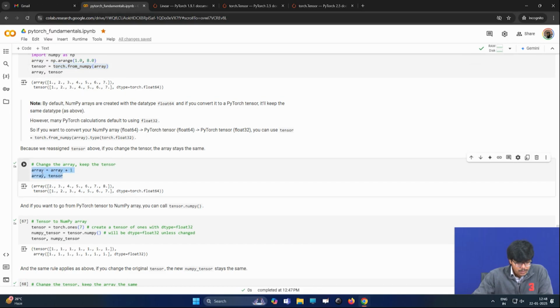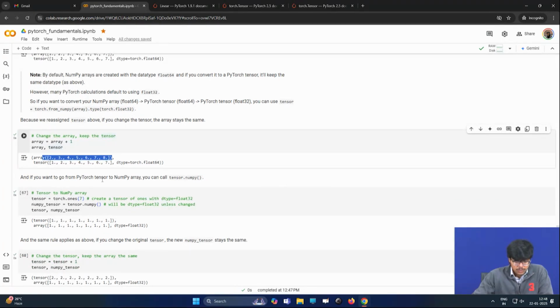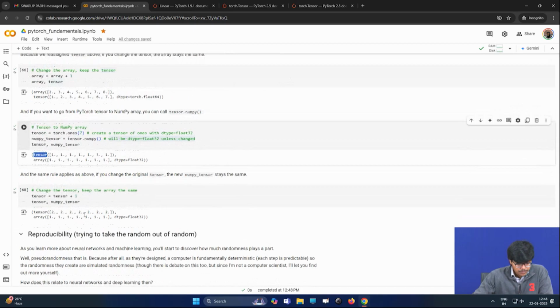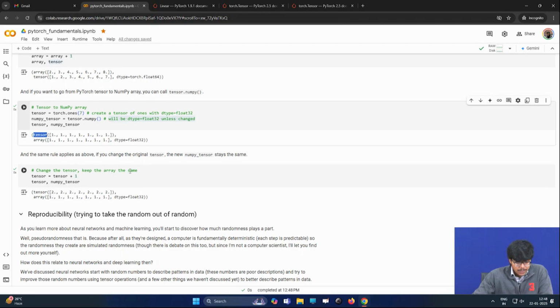Similarly, we change the array and keep the tensor. So, array is equal to array plus 1, and then we print the array and tensor. As you can see, 1 has been added to every element of the array, but the tensor is kept the same. Now, if you want to go from a PyTorch tensor to NumPy, you can call tensor.numpy. So, this is the tensor torch.ones(7) and the NumPy tensor is basically tensor.numpy. It will default to float32 unless changed. Now, change the tensor, keep the array the same. As you can see, 1 has been added to every element of the tensor, but the NumPy array is the same.